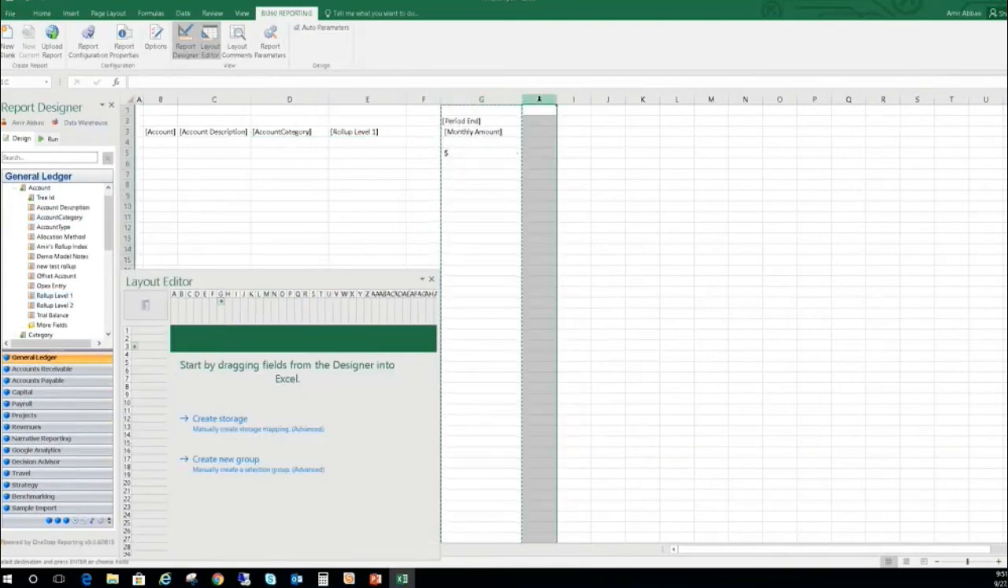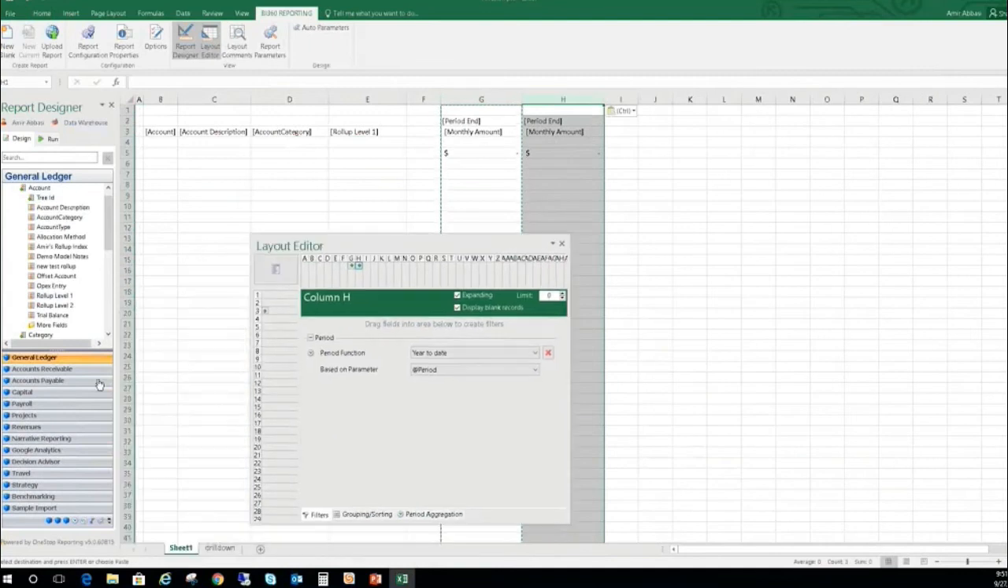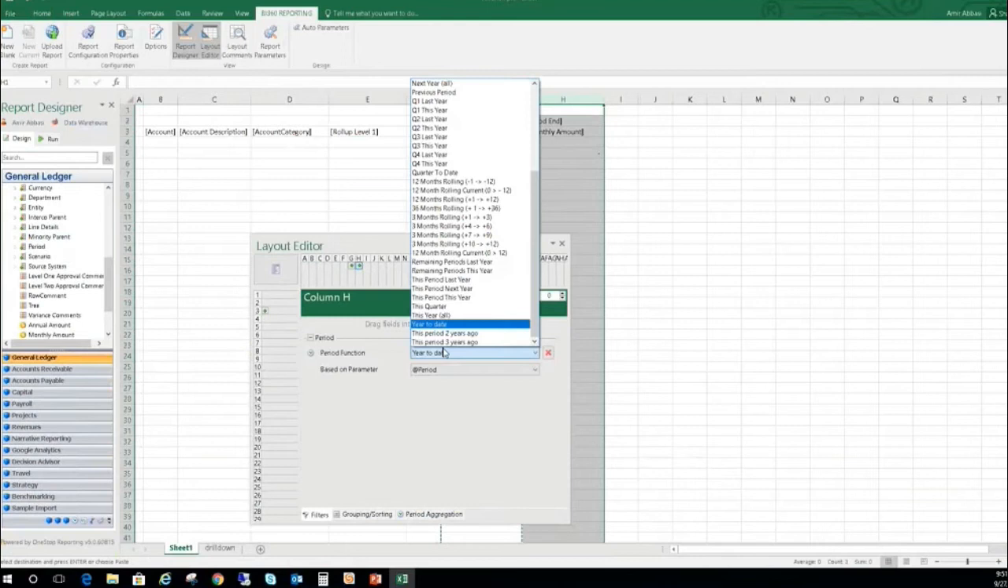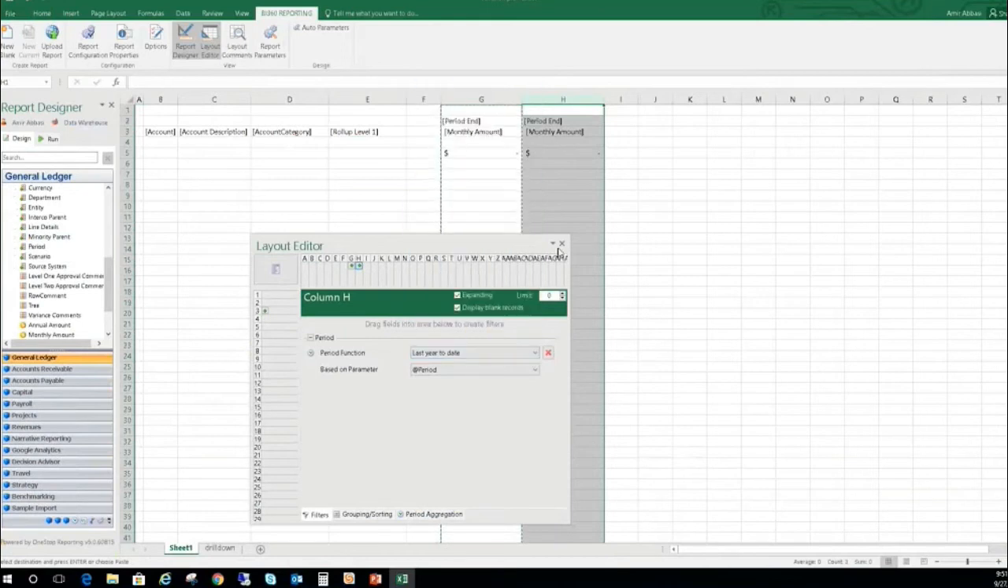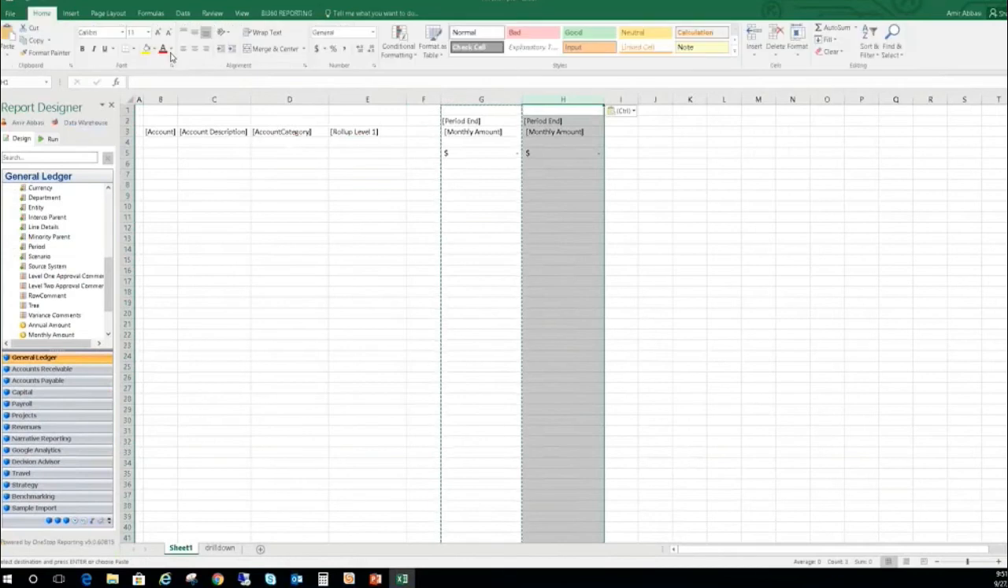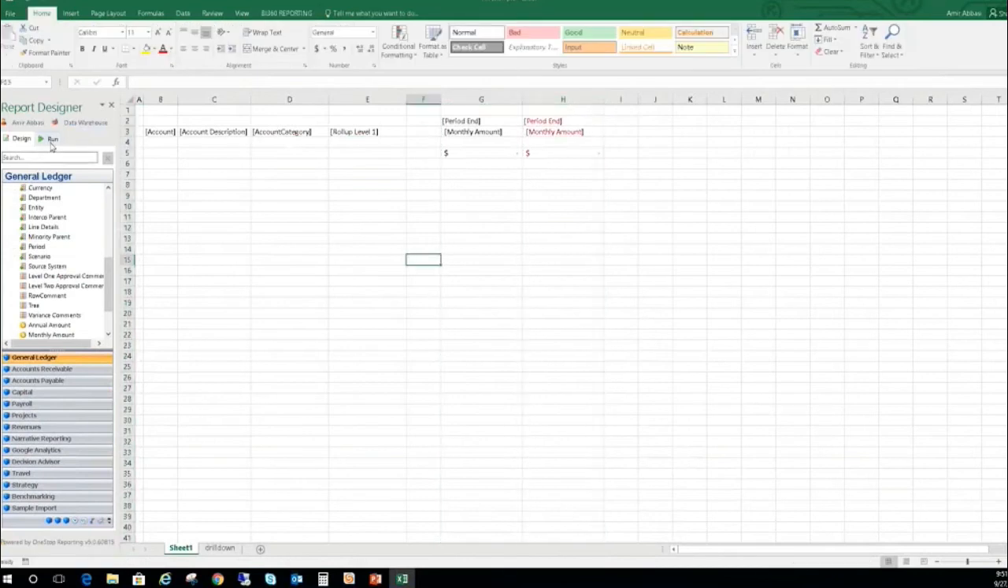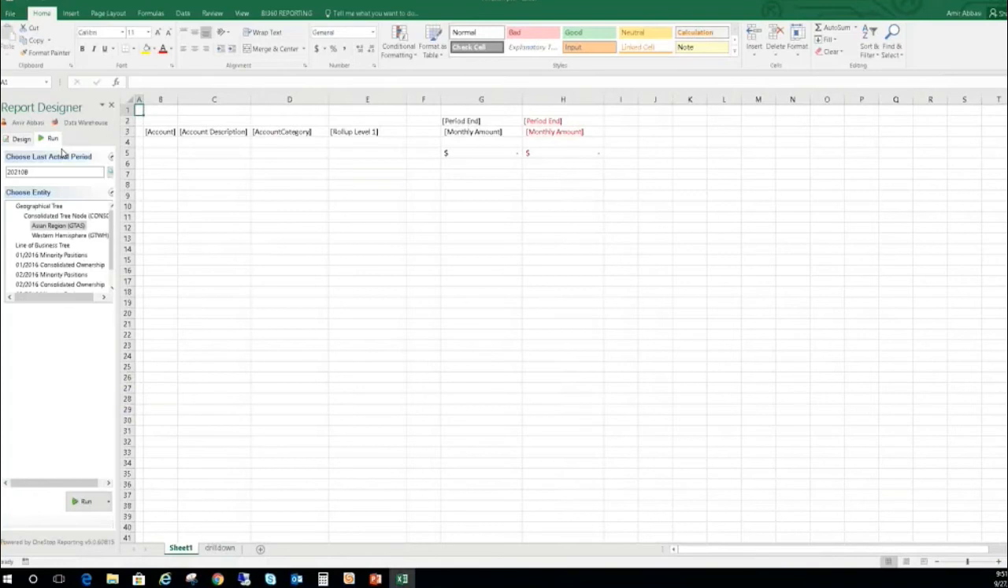and then I already have a column in here, but I can just go ahead, copy and paste it, and say that for this column, I want to see things from last year to date. Okay, and we'll make this one red for you so you can tell the difference. And, you know, we drag in fields, so no sort of coding or anything required in terms of knowledge. And once you're ready, you just go to run.